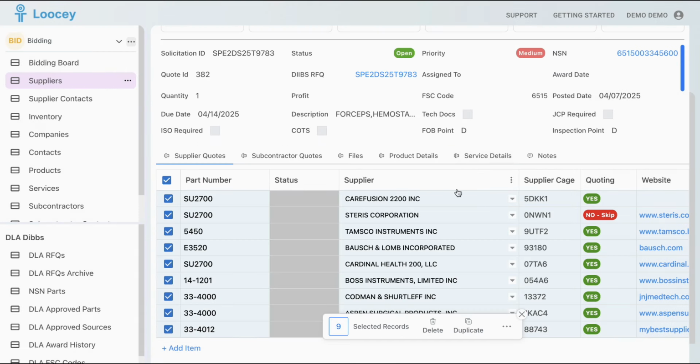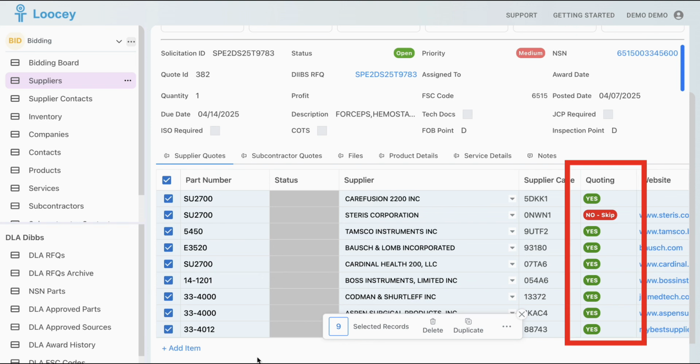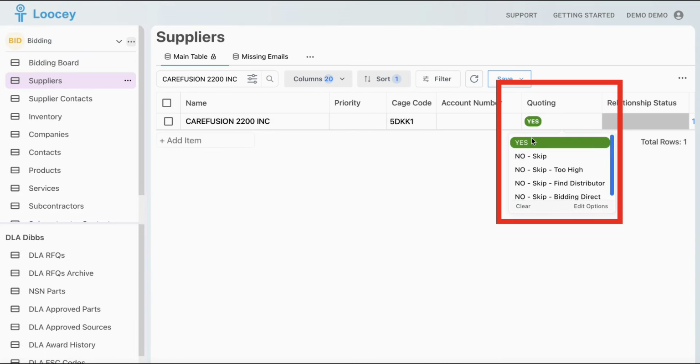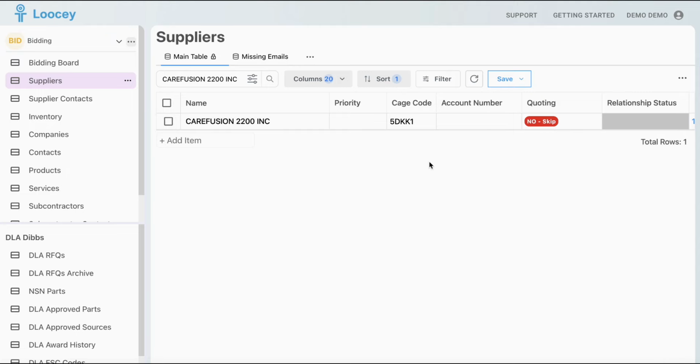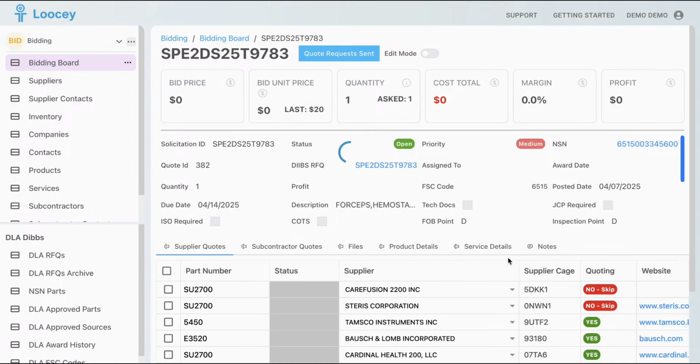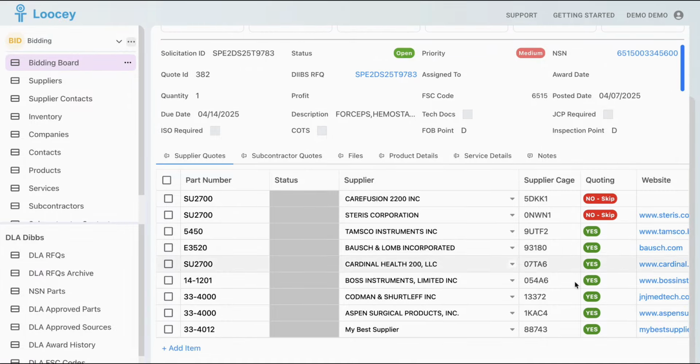Let's close this for a second. Note, our quoting column is also important. If you want to skip a certain supplier for any reason, simply go to the Suppliers list again, find the supplier, and change the status in the quoting column to skip. This setting will be populated and show us the quoting status of a given supplier for any future RFQs. Let's try refreshing our RFQ detail page, and we'll see that the system now shows us to skip one of the suppliers we just changed.